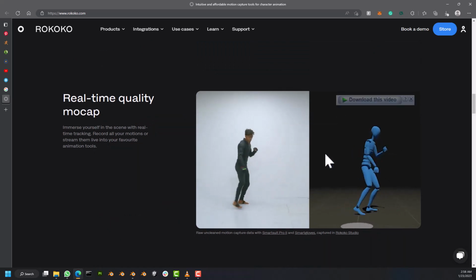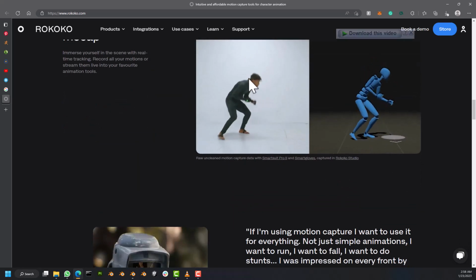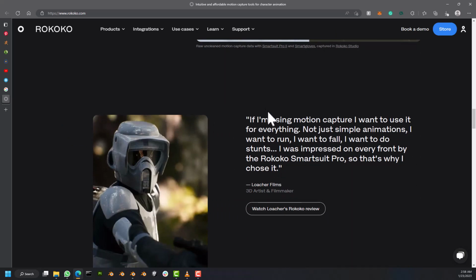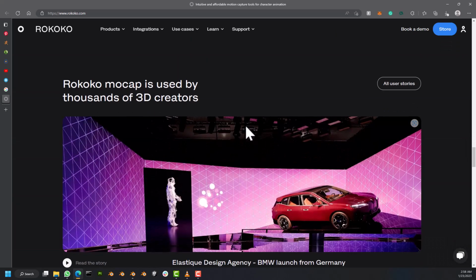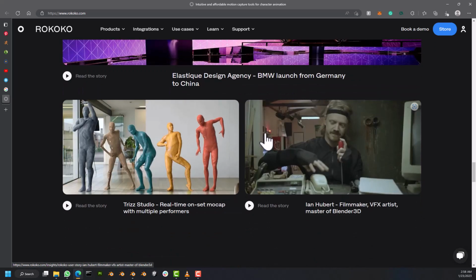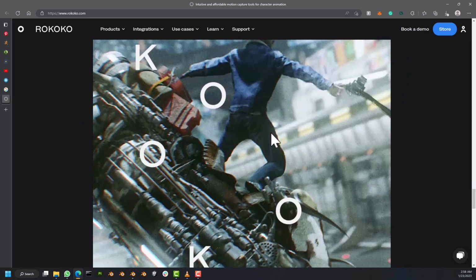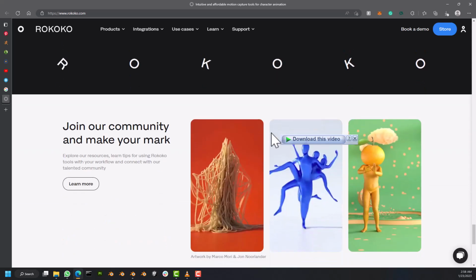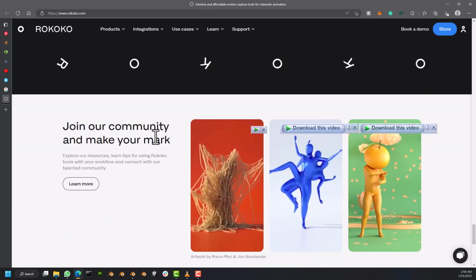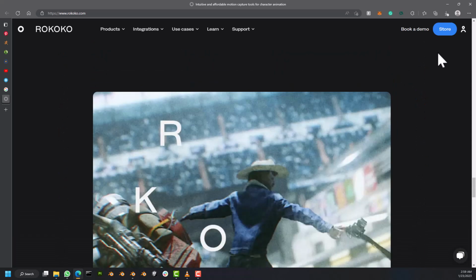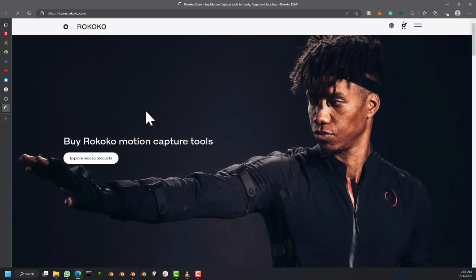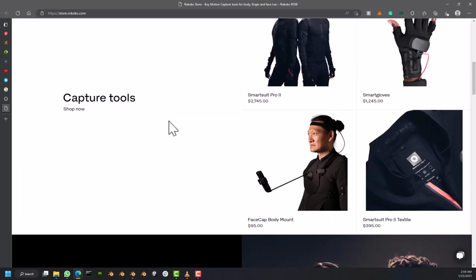The character is actually doing what the mocap suit is creating. So this is Rokoko Studio, it is good. I mean, it's quite expensive, especially if you're a Nigerian. I don't think you have any business getting this suit right now, especially as a beginner. If you're my student and you get this suit right now, I'll be very pissed at you.